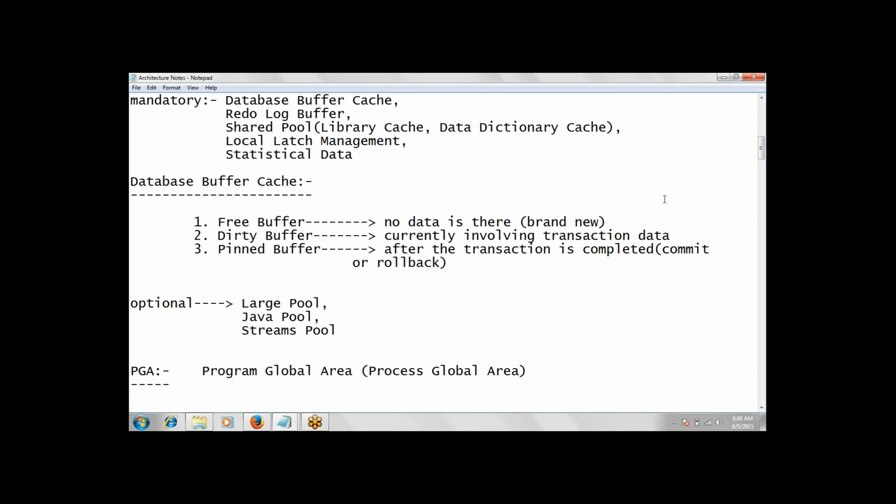What does large pool contain? If you are doing heavy, big transactions, big exports, big imports, then we try to enable this parameter in your database, which we call large pool. Generally, we don't do it unless it's very important. Next, Java pool. If you are using any Java classes or libraries for your programming, then we enable this parameter called Java pool.